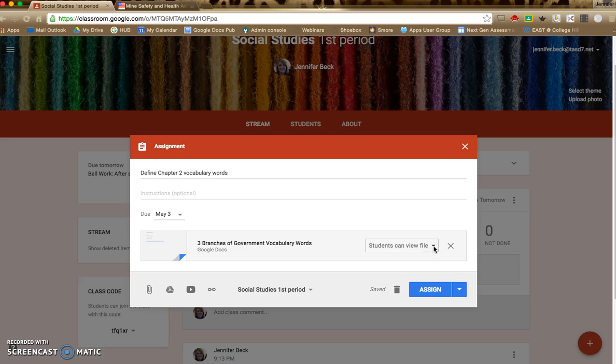You want to make sure that you selected the right option here. Right at this point, students would only be able to view this, but I actually want them to turn in the Google Docs with the words defined. Now if we just click on students can edit the file, they'll all edit the same document. I want each individual child to have a copy with their name on it, and it will be turned into me. So that's the one we want to select to make a copy for each student.